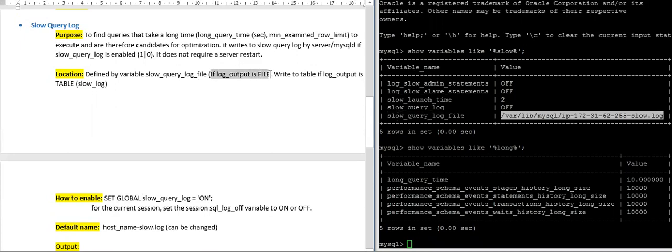There are two kinds of locations. First is file, as we discussed in the first log, the general query log, and the second is table. If your log output is file, all the slow query log entries will be written to this file. And if your log output is table, then all the slow queries will be logged in a system table that we will discuss later. You can enable it as we already discussed with this command.